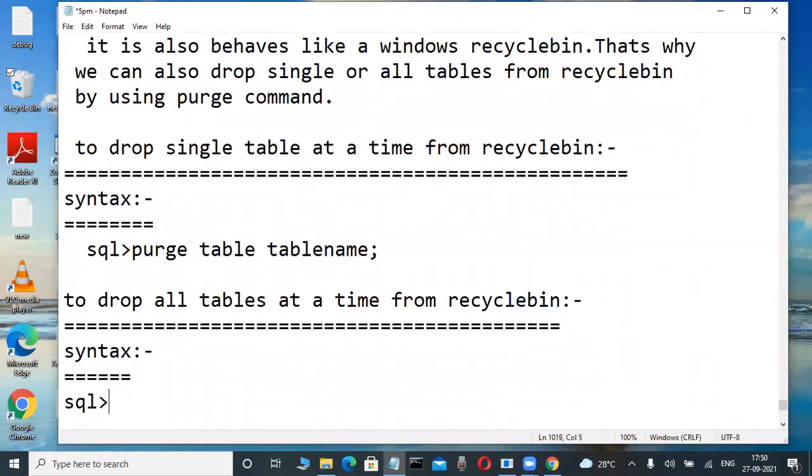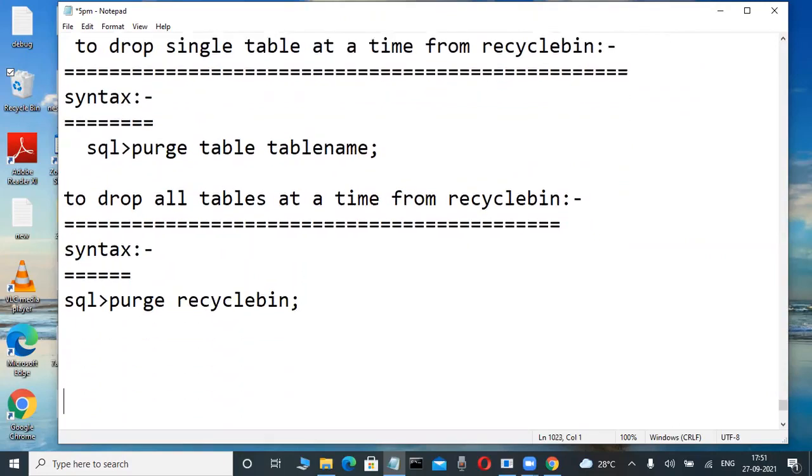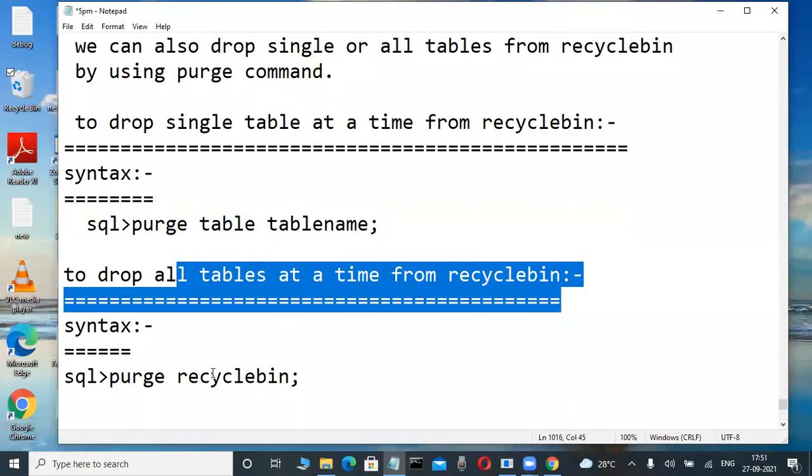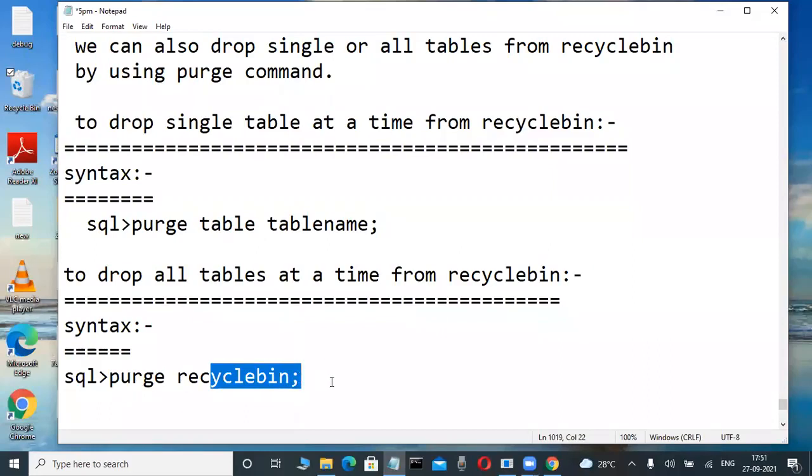Syntax: purge recycle bin. Write these two fast. Very easy, no? To drop a single table at a time from the recycle bin: purge table name. To drop all tables at a time from the recycle bin: purge recycle bin. I'm applying a small example so you can understand.